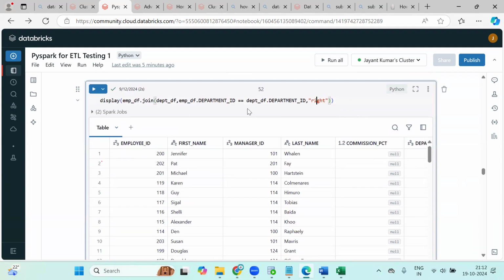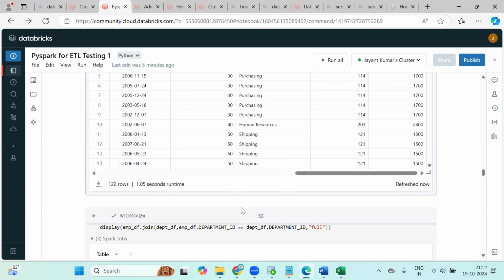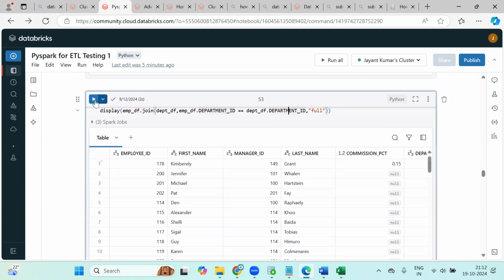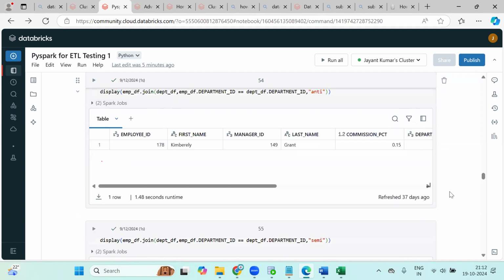Then you have right join. Same way, on the right side all the records will be considered. 122 records it is getting. Then full join, it will be a combination of both left join and right join. You know already this point, guys.